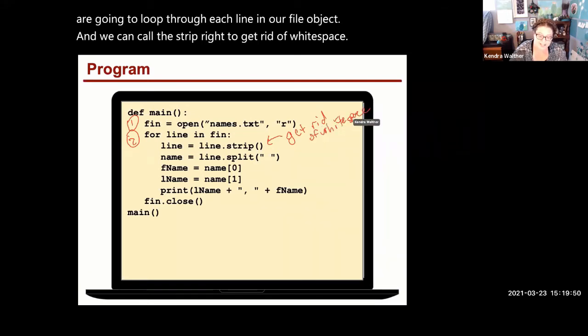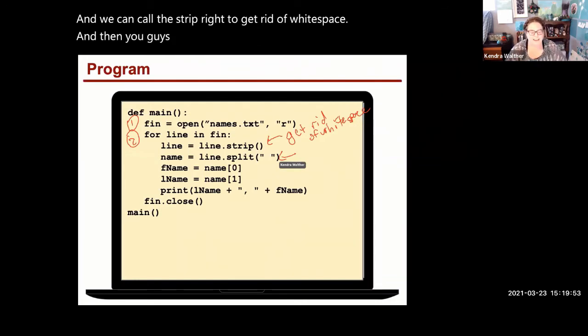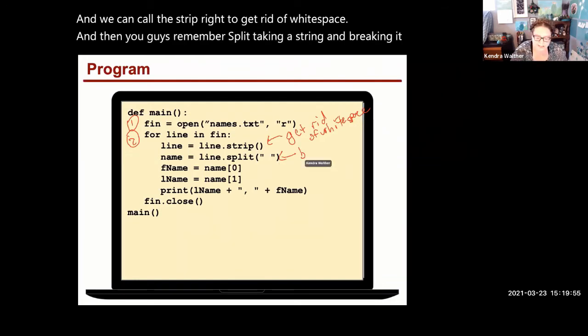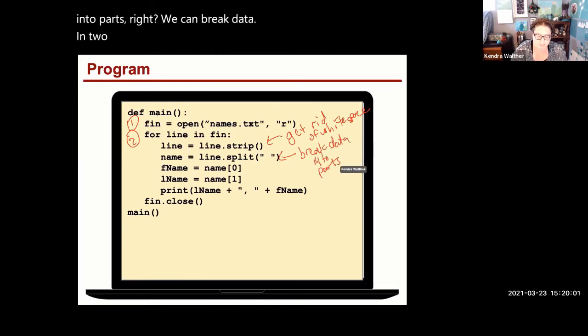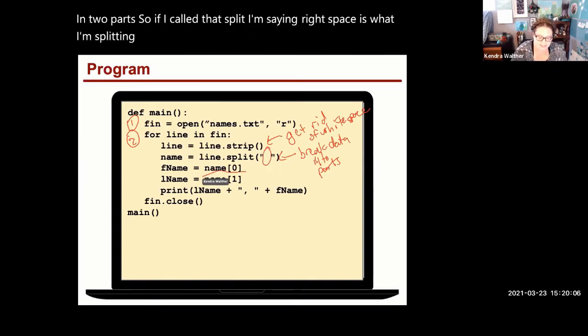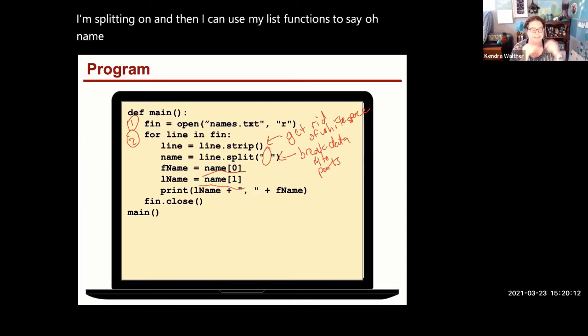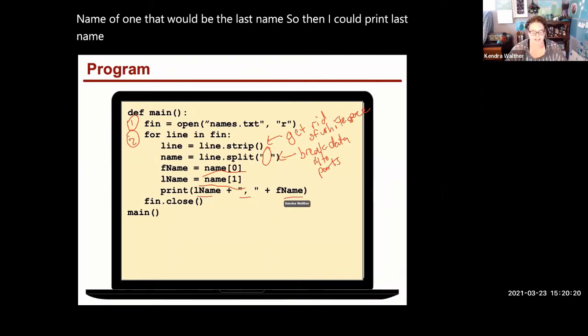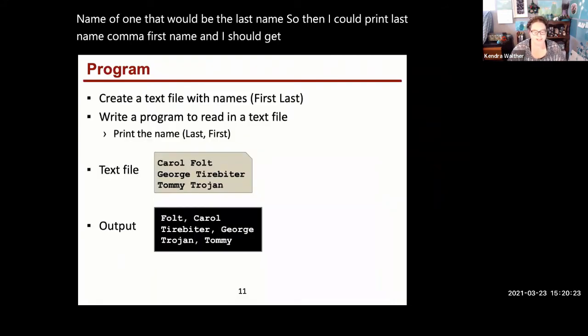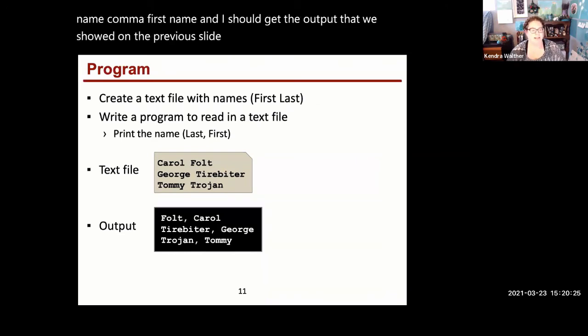And then, do you guys remember split? Taking a string and breaking it into parts. We can break data into parts. So if I call .split, I'm saying space is what I'm splitting on. And then I can use my list functions to say, name[0], the first part of the name list, that's the first name. name[1], that would be the last name. So then I could print last name, comma, first name. And I should get the output that we showed on the previous slide: Folt, comma, Carol; tire biter, comma, George; Trojan, comma, Tommy.